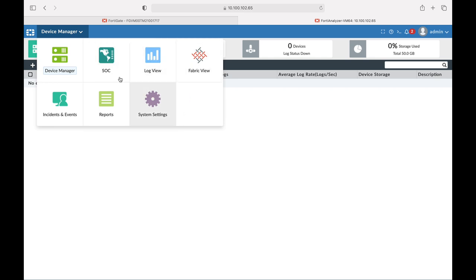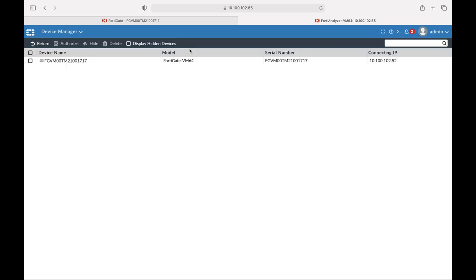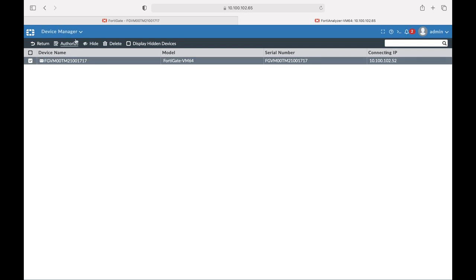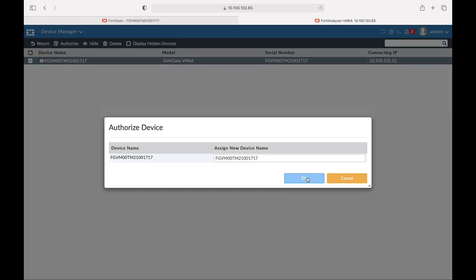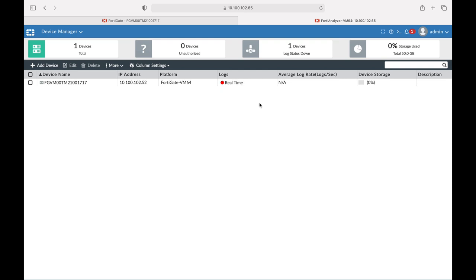Device Manager, you will see that you have different tabs that you can move between. We will look at them later on. But the very first one is Device Manager. And here you can see that you have one device which is unauthorized. So just select that device and authorize it. All right. Now we can see that we have an issue with the logs. We will look at it later on.